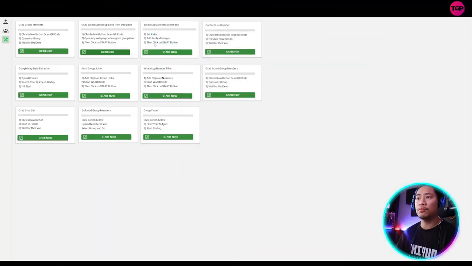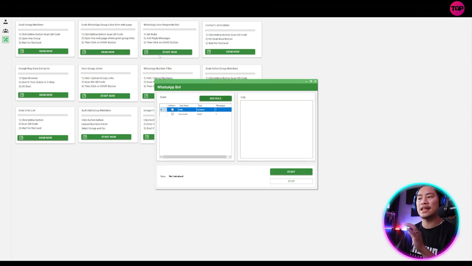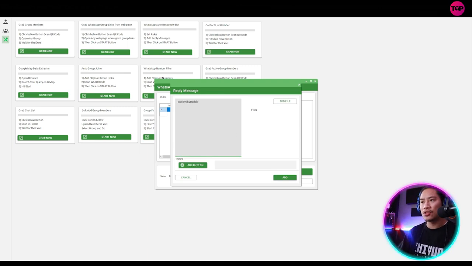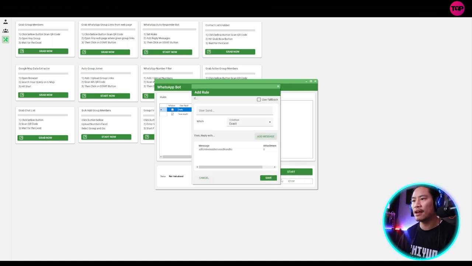Next feature would be the WhatsApp autoresponder bot. This is one very, very helpful feature that you could use. Once you click on add rule, you put in what keyword it's going to look for, and then you could say exact, contains, starts with, or ends with. It will add the message that you type in here. So once you click on add, that is the message it will be using once it detects that the keyword was received. All right, so it's pretty much straightforward.